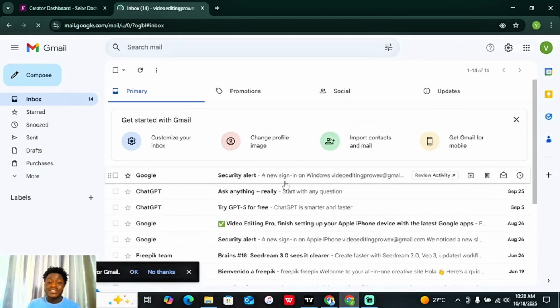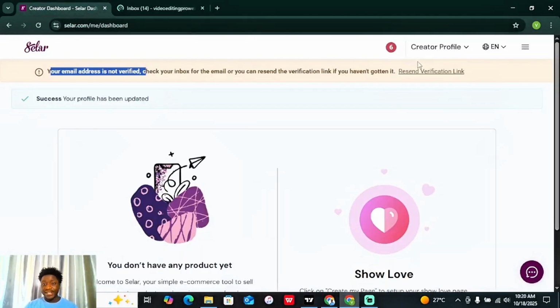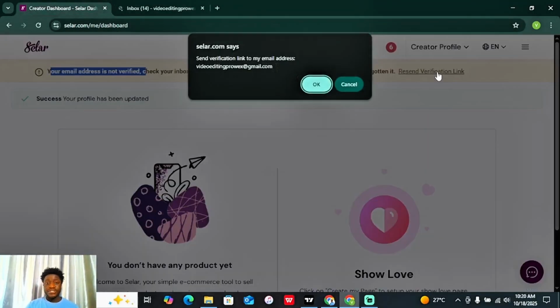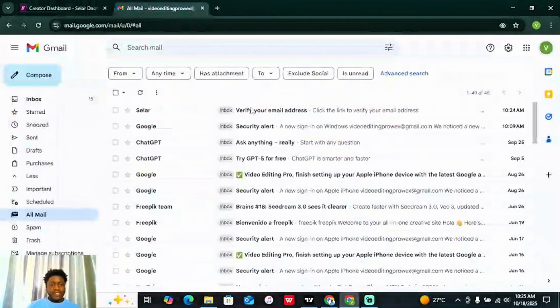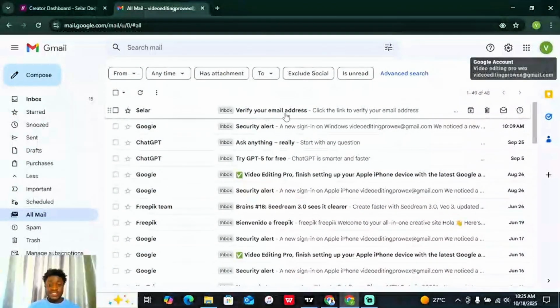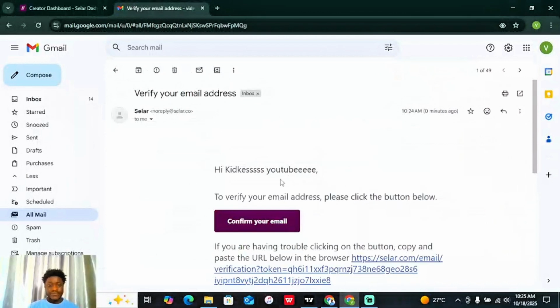But in case they haven't sent it to you, just like what I'm seeing over here, you want to come back here to this area and click on resend verification link. Okay, and then you go back, and as you can see, now I have it here. So, verify your email address.